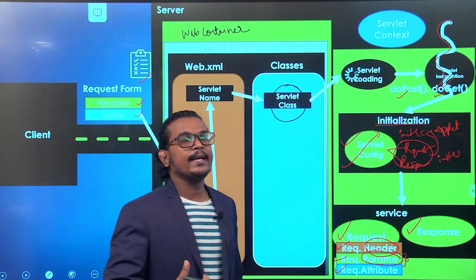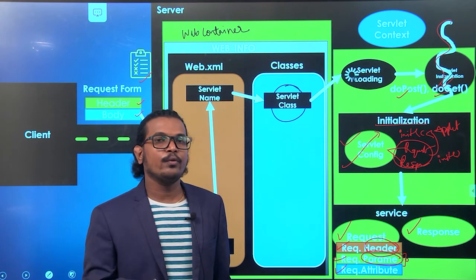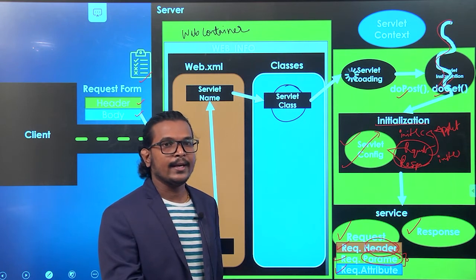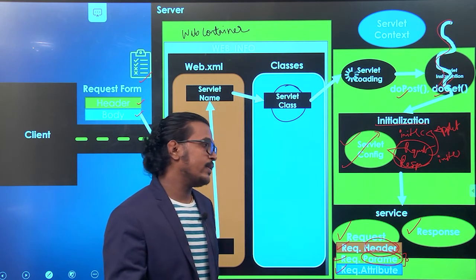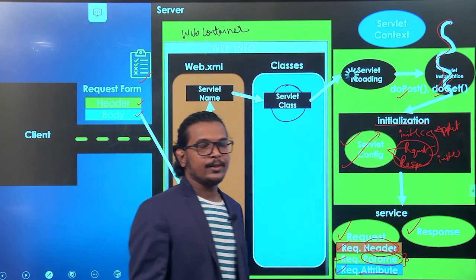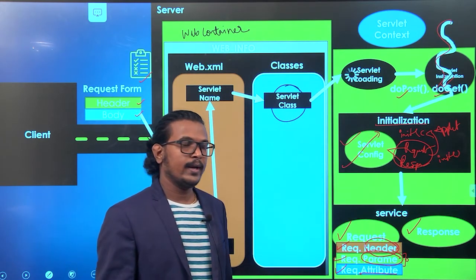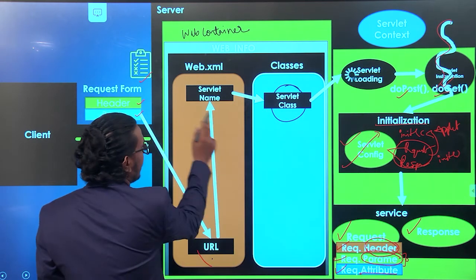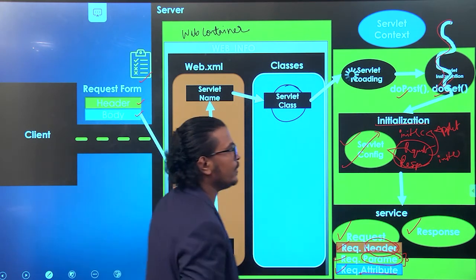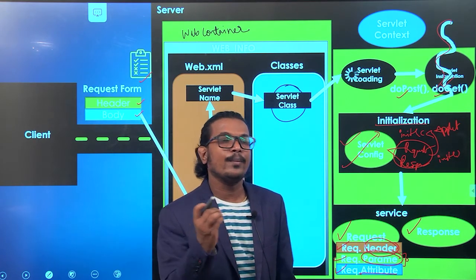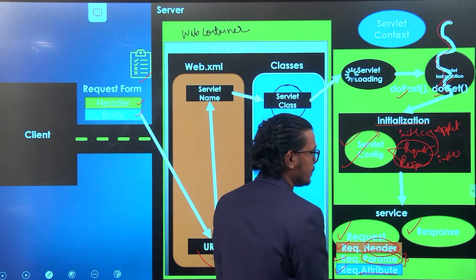And if you want to make any dynamic content, and pass that dynamic content to your requesting client, for that we use the request attributes. Okay, request attributes. In the request parameter, your client is sending some request, he is requesting some resource, and that information is available in your request parameter.